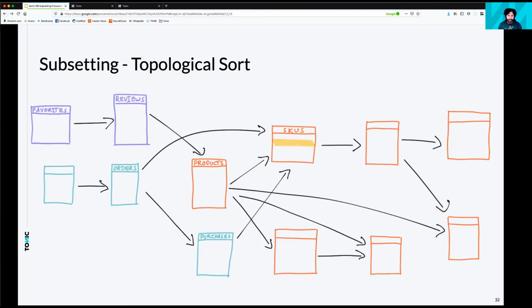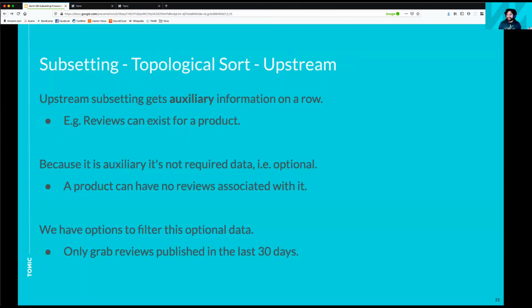So looking back at our picture, we have products in the center. Reviews points to products, which means that a review can exist for a product, but a product doesn't necessarily need to have any reviews. Makes sense in the context of reviews for an e-commerce product, right? And it's auxiliary because it's not required. Technically, a valid subset would be that we could just grab no reviews for any product in the database, and that would still work, right? You wouldn't have any complaint at the end that any foreign keys are violated or any app logic downstream.